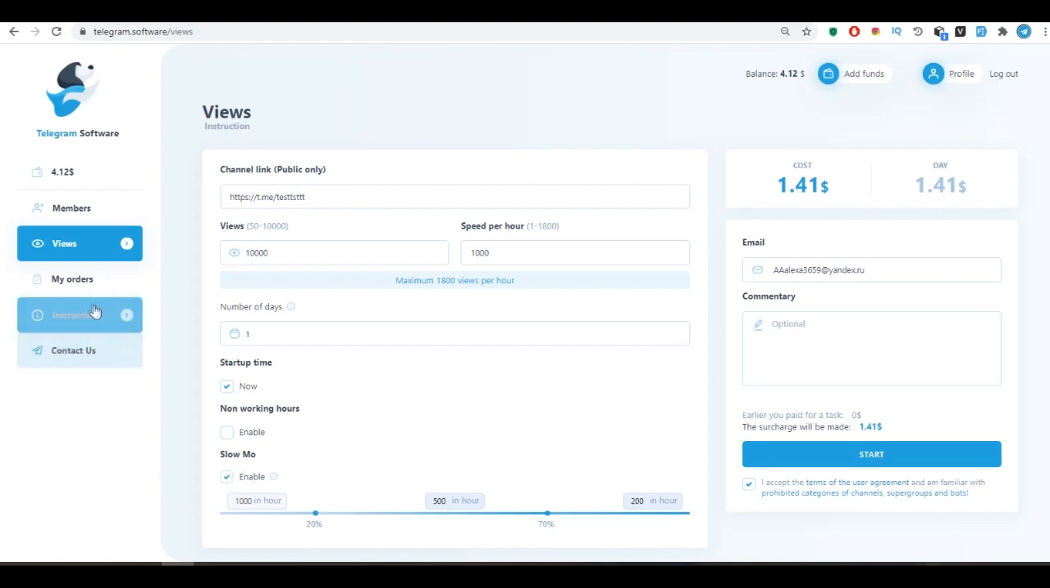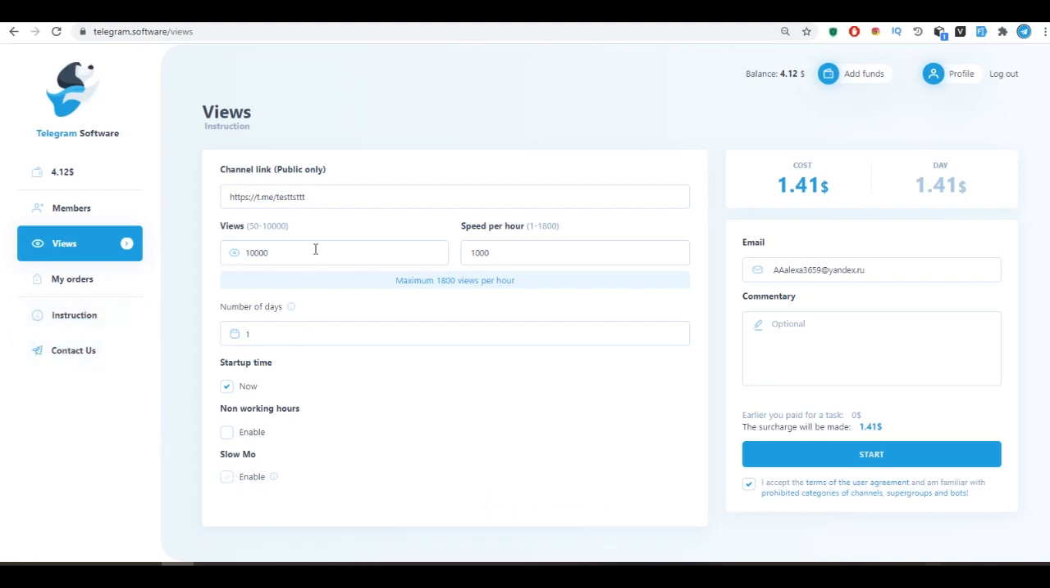If something remains unclear, you can see the instructions in this section. You will find more information there. So, for example, I enter 5,000 views. The settings are set. The calendar is optional. But you must log in. When you visit the site, the service looks like this. I recommend logging in first.